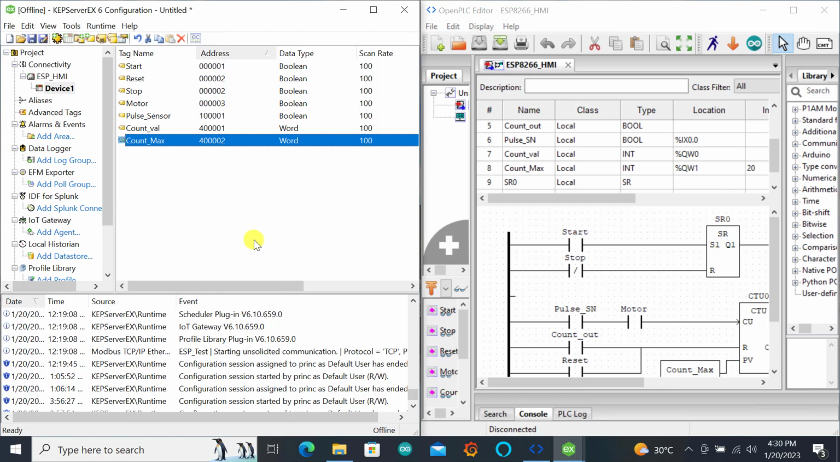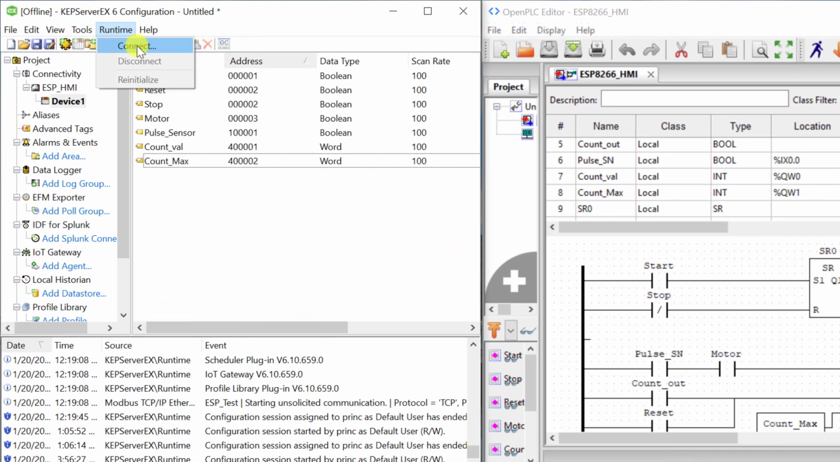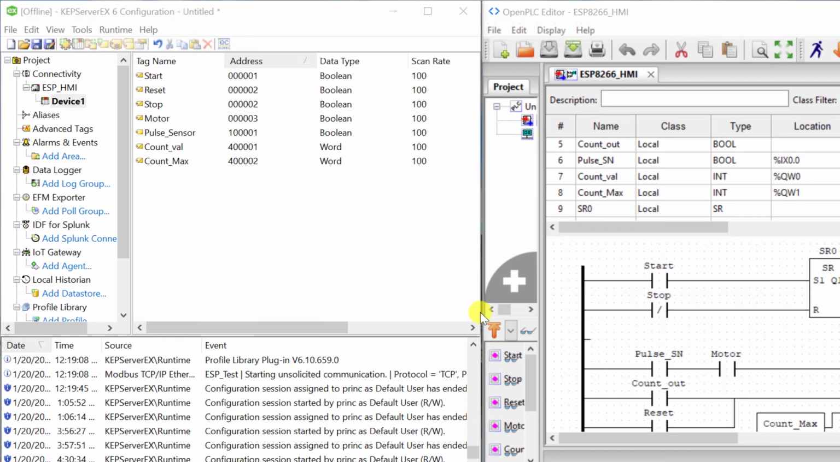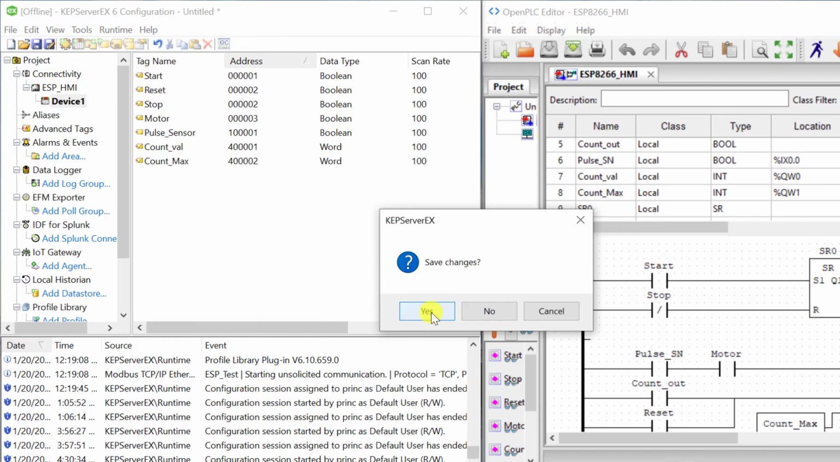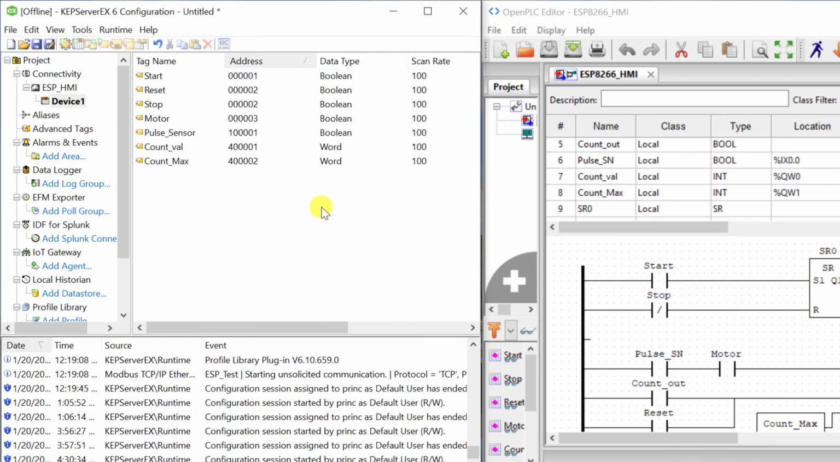Okay, so now with the tags completed, let's test the tags and see whether it's able to connect to our ESP. So to do this, you click on the runtime and then you click on connect. You click on yes and then you click on save. Select no encryption and then click on OK.